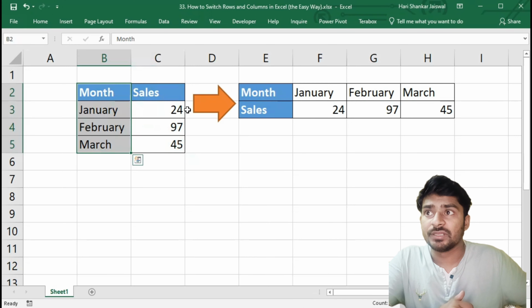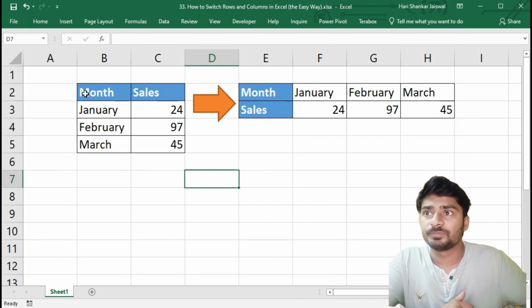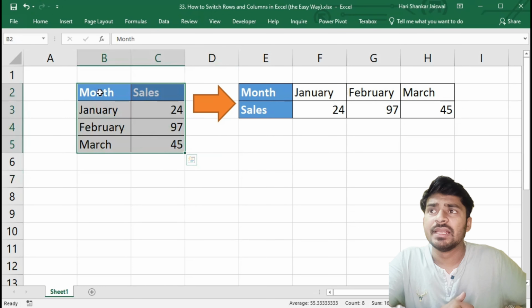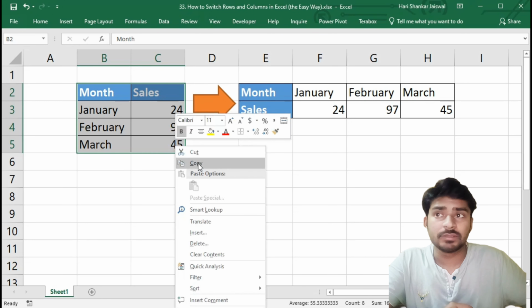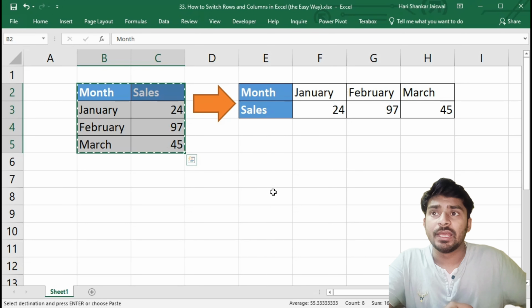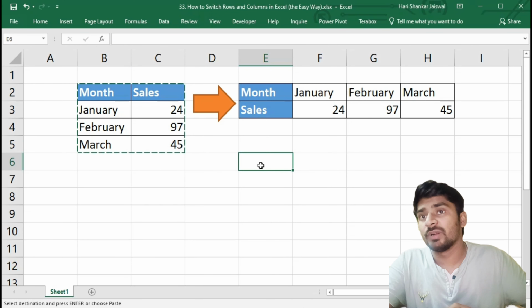So this is my rows and it is changed into columns. How can we do it? So simple. We'll select the range of data we want to switch. So first I will select the range and we'll right click here and copy, and after that, in the place where we want the result, here I want to show the result.